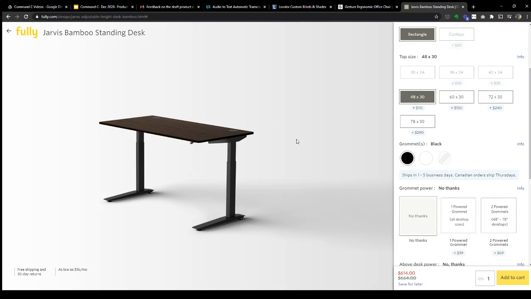Alright, so those were 3 examples of product configurators, and hopefully you got some ideas of what to test on your product configurator and what you might want to do to improve.